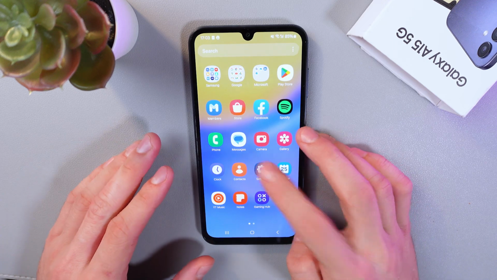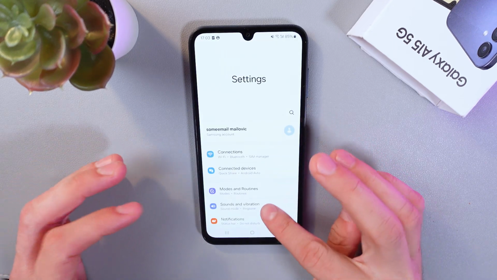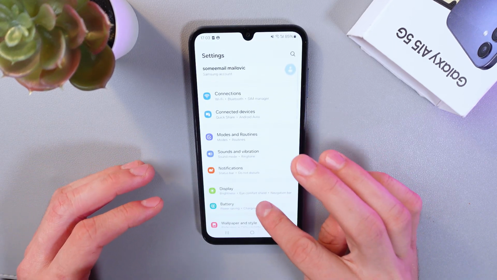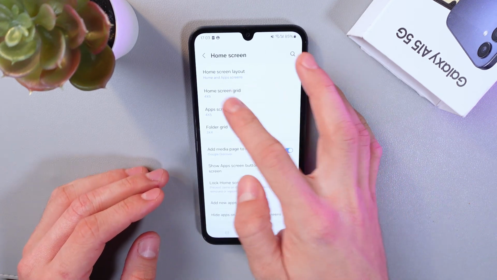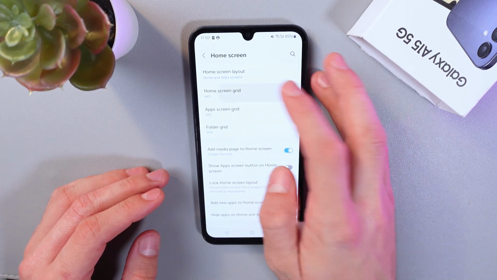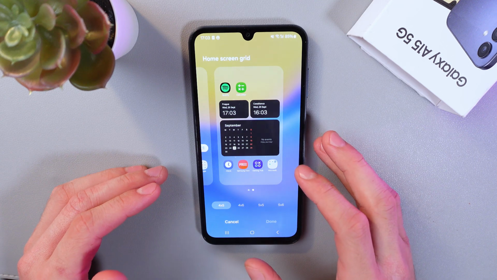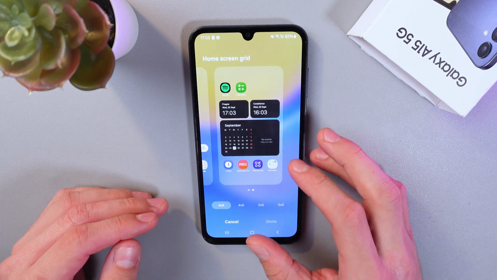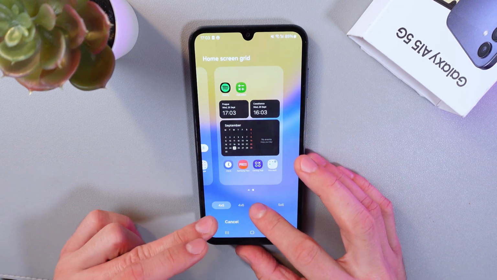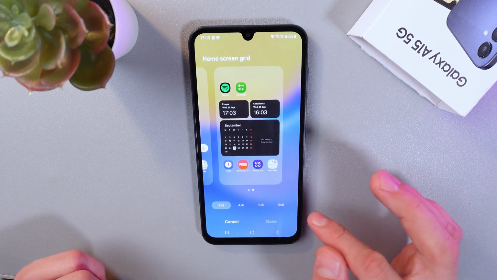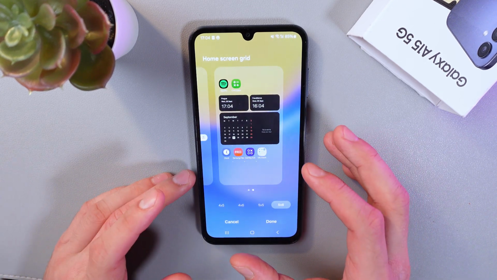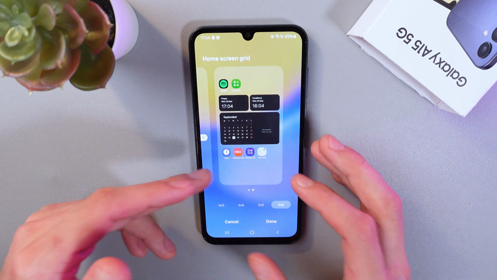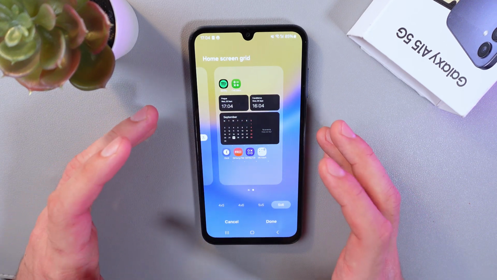So in order to do that, go to your settings, scroll down until you find your home screen, tap on it. Now find your home screen grid, tap on it as well. And here you can choose the size of the icons. So currently it's set to 4 and 5. For example, let's set it on 5 and 6, and it will look something like this. So check the preview to understand how your icons will look.